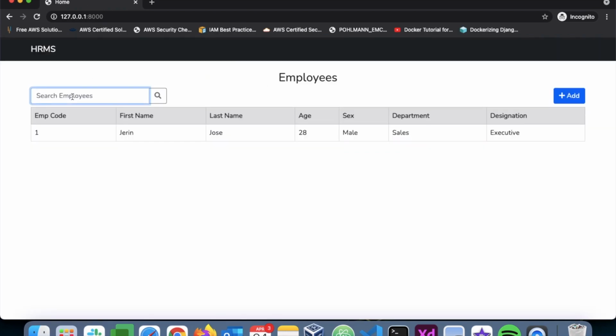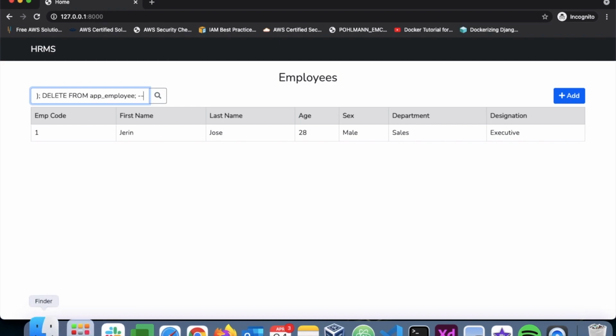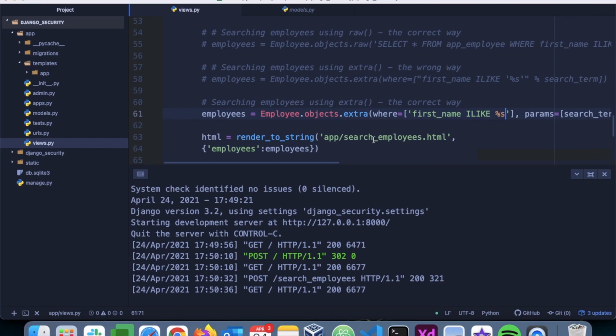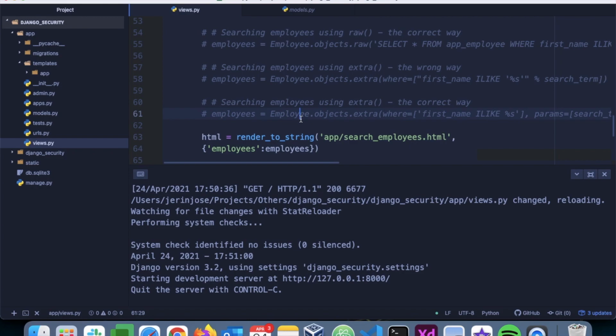Okay, and then if I try and enter the malicious data, delete from app employee, search it, no search result. If I refresh, I get the data. It's not getting deleted. Okay, so that's the correct way of doing query parameterization using extra. All right, next we'll look into the correct way of using direct SQL queries.